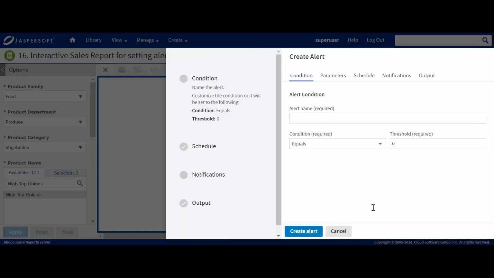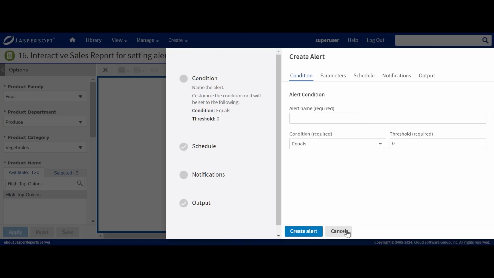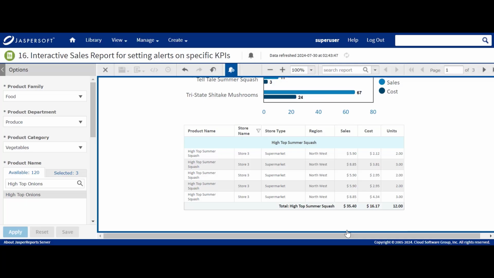With this trick, you can set separate alerts for the summary field and subset of values. You can also modify alerts for other input control values in the report.